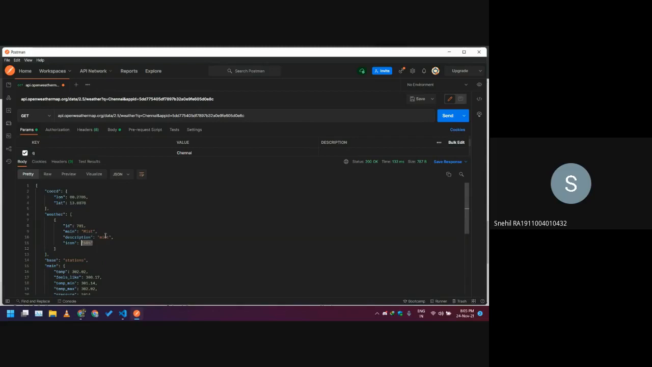But we'll look into this later on. Okay. The next thing that it's giving me is all the major details. So the temperature, what it feels like exactly, then the minimum temperature, the maximum temperature, the pressure, and the humidity.